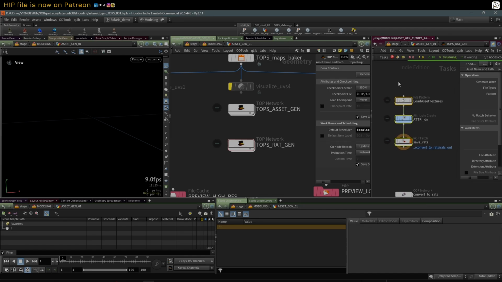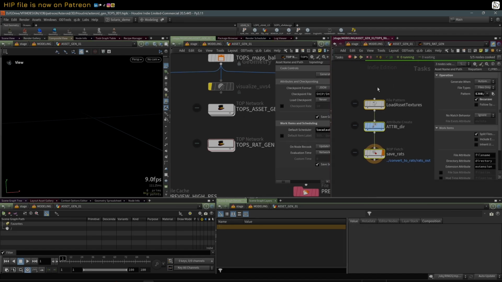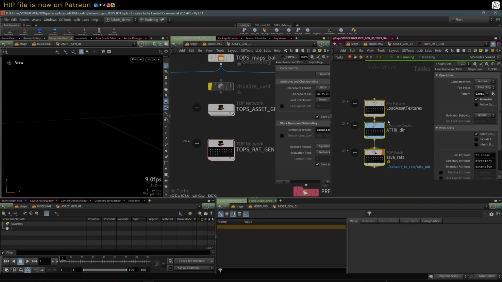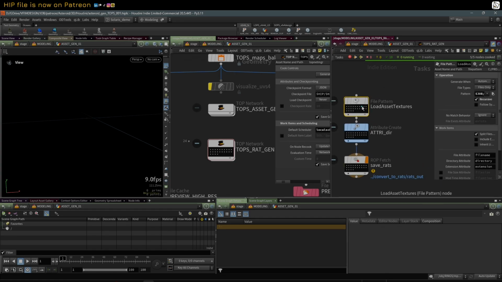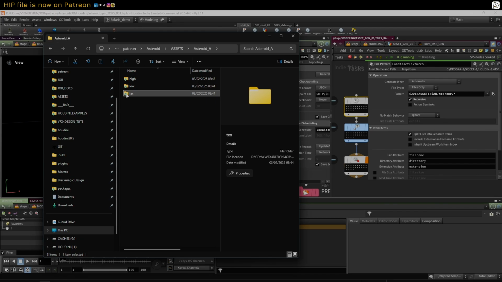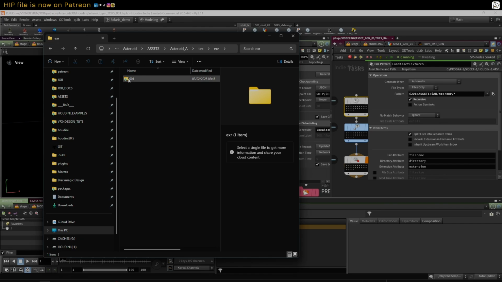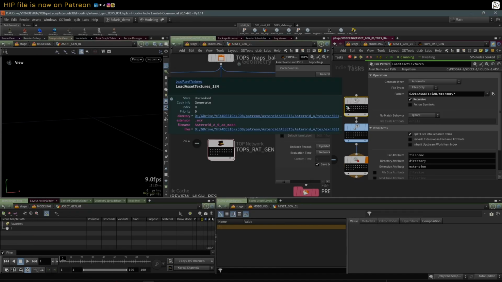So I thought I would just set this up. All I've decided to do here, and let me see if I can just generate the static nodes here, is load the asset textures using a file pattern node. So I'm literally going to the location where my textures live in here, wildcarding the EXR folder, and then anything in there. So it's just going to go ahead and find them all. So when I generate static node, you'll see when I hover over here.